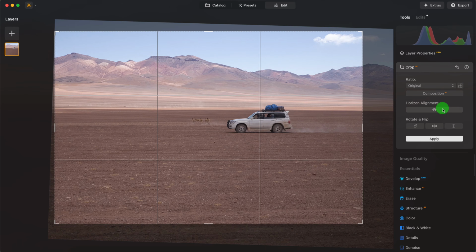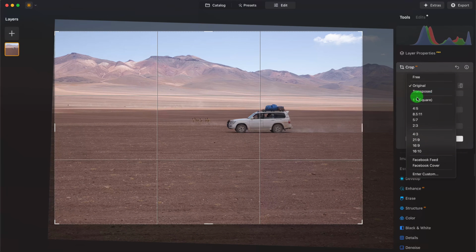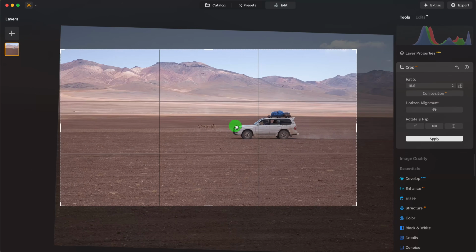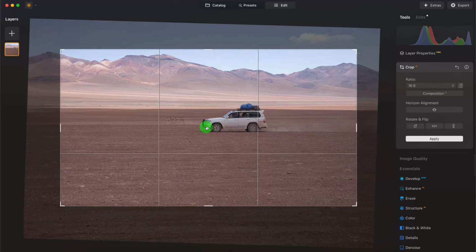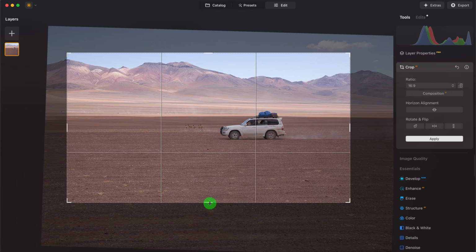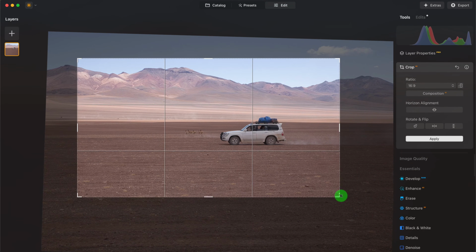I can also change the ratio, so I can go to a 16:9 ratio here. There's also this Facebook feed and Facebook cover, but I'll go to this 16:9 ratio, and that looks good. And then I can crop it as I please by moving the mouse around, clicking on the photo and dragging it, or dragging these corners and these sides just like that.